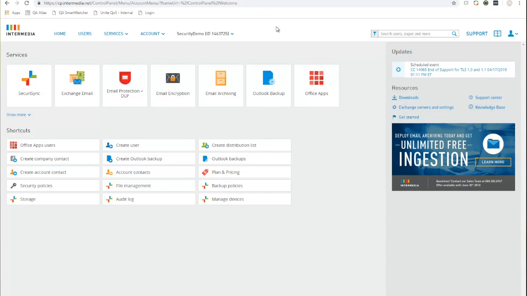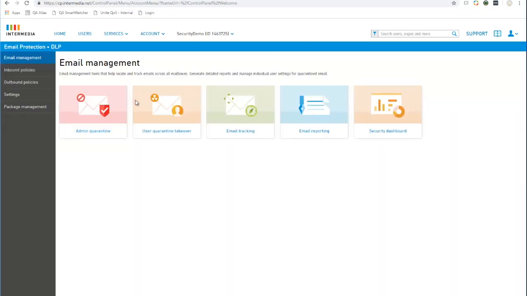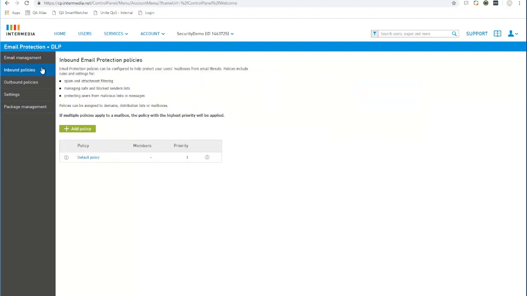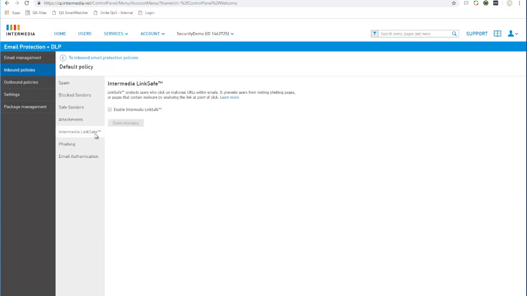First, I've logged into my Hostpilot control panel, and from here I'm going to access email protection. Yours may say email protection plus DLP or just email protection. From here I will edit the default policy that typically applies to all users, and the first setting I'd like to show you is under the Intermedia Link Safe section.